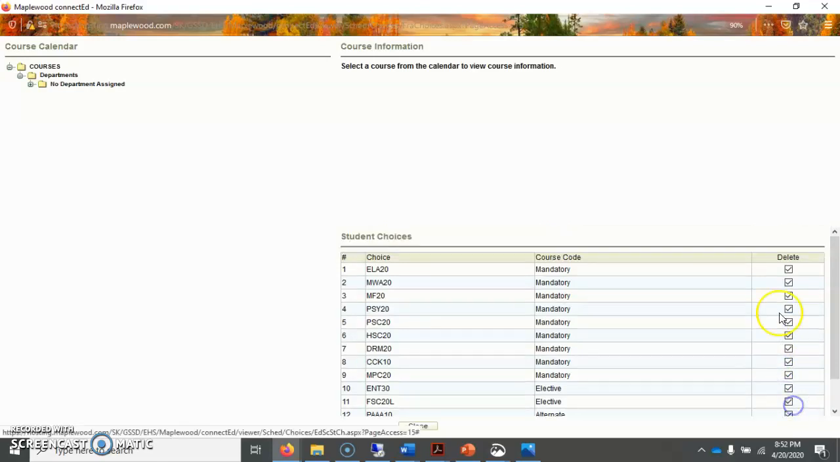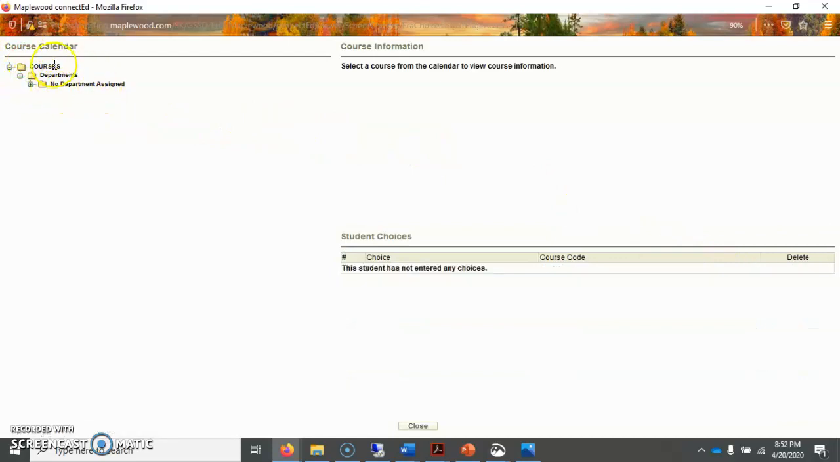Sorry, guys. So remember when you're making your course selections that you're going to go to the No Departments Assigned. You're going to click the little plus button. And again, you get to pick which grade that you are going to make your course selections from.